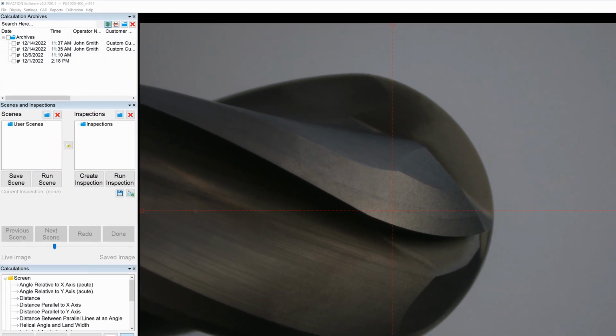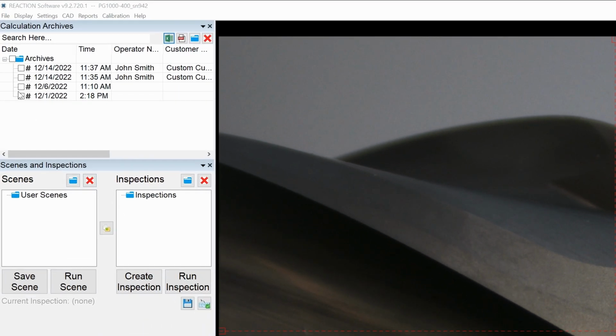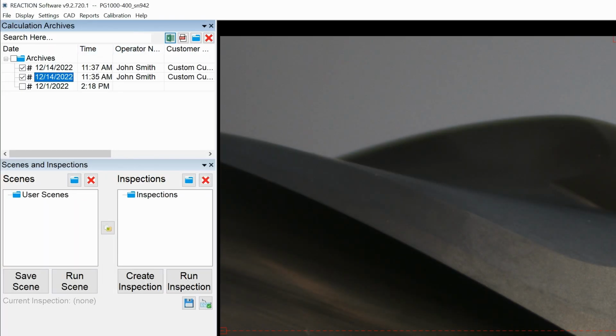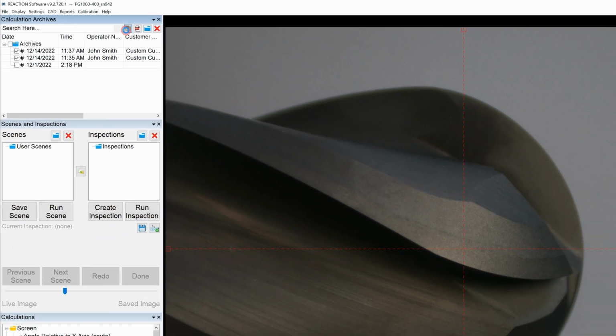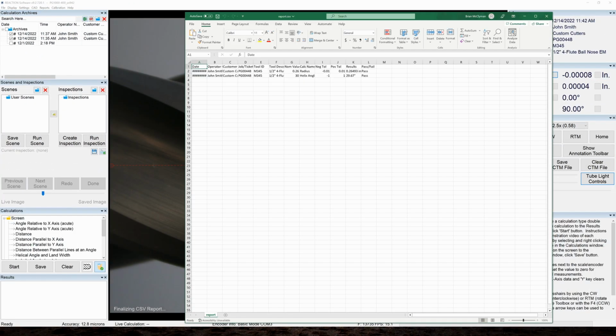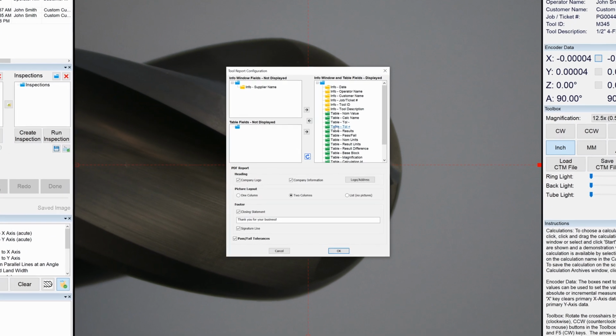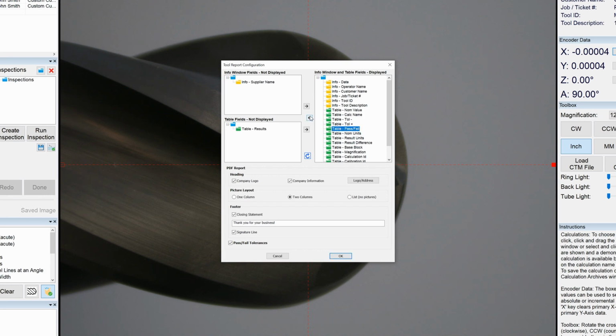In the Calculation Archives window, clicking the box next to the calculation or calculations you'd like to create a report for, then clicking on the PDF icon allows you to create a customized tool inspection report. Clicking the Excel icon allows you to download the data in the table to Excel or to a CSV file. Both the PDF report and the data shown in the table and exported to Excel can be customized by selecting Reports, Tool Report Configuration.